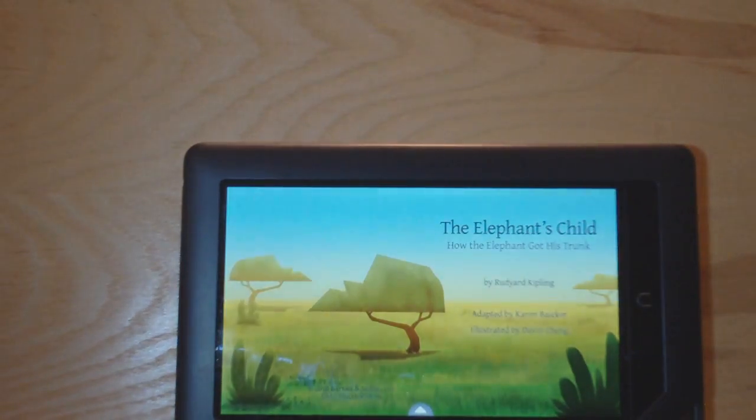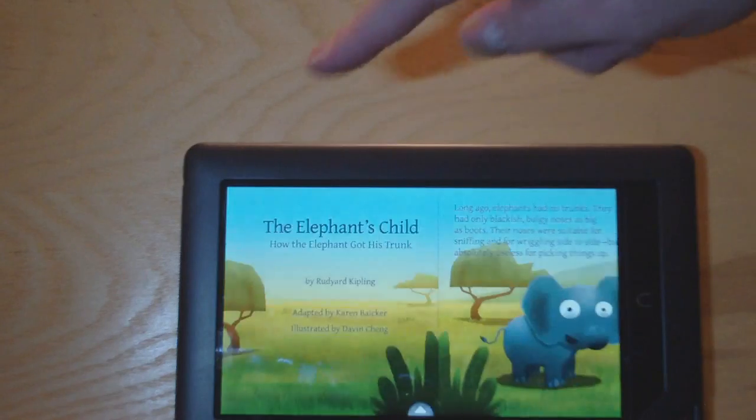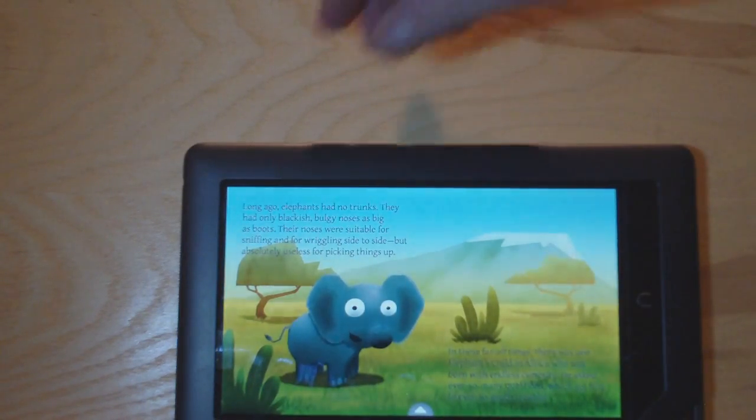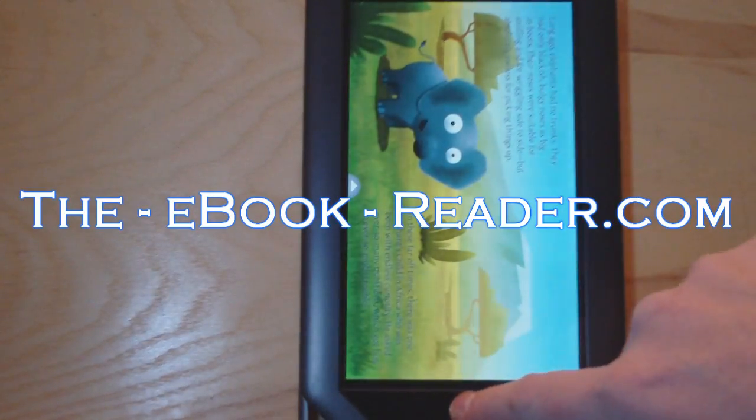The Elephant's Child, How the Elephant Got His Trunk, by Rudyard Kipling, adapted by Karen Baker. Long ago, elephants had no trunks. They had only blackish, bulgy noses.